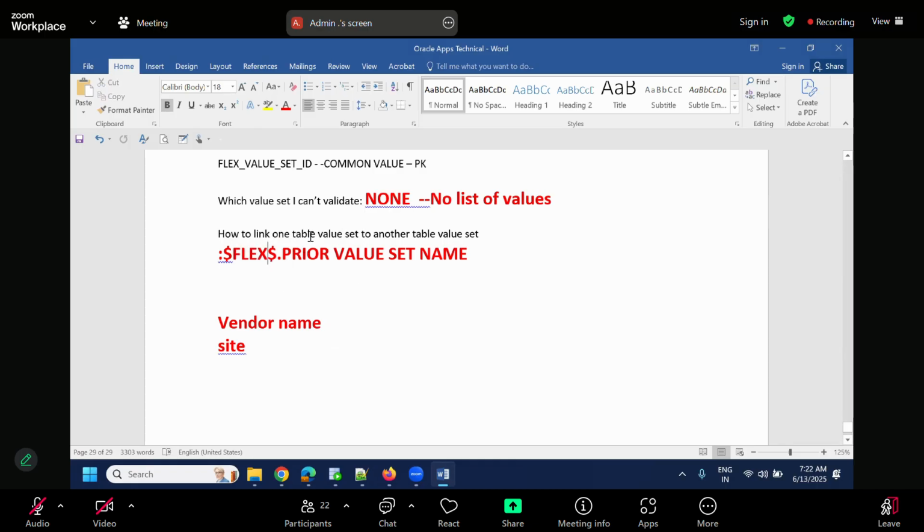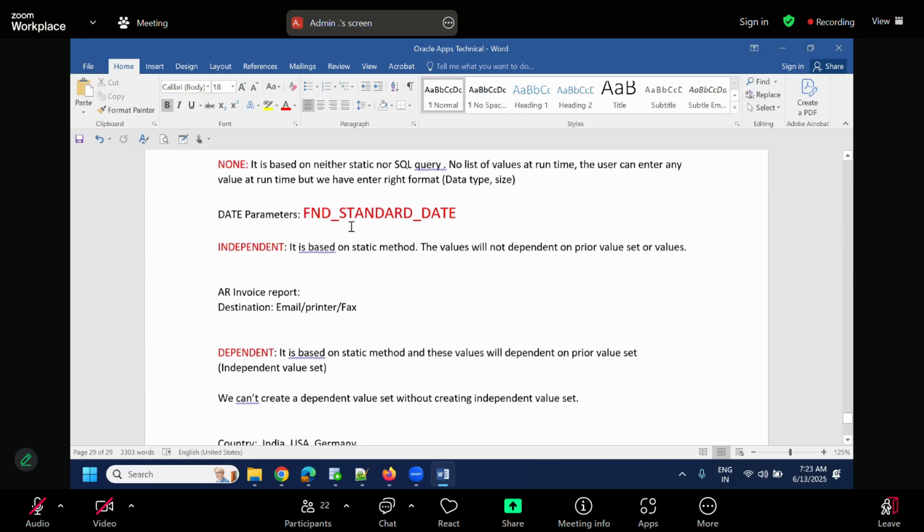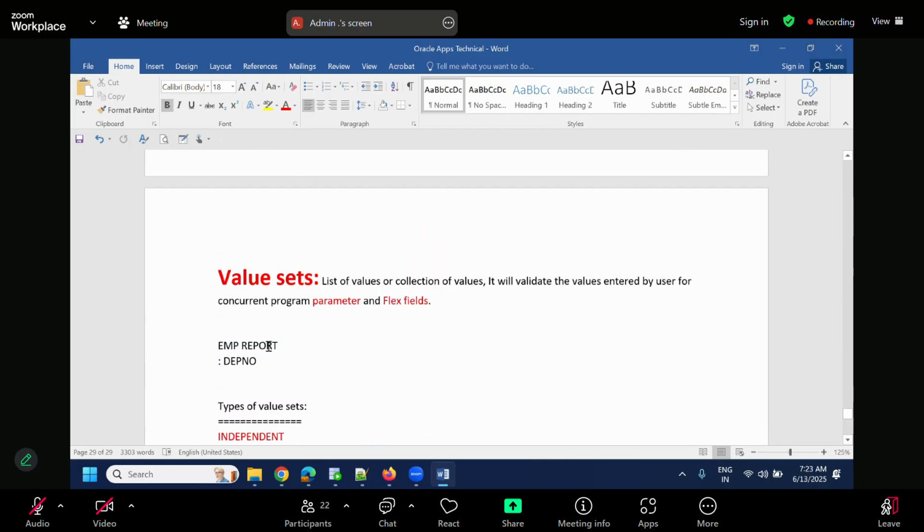Okay. So one of the important interview questions and your day-to-day development also: how to link one table value set to another table value set? The answer is $FLEX$. With that keyword, we will get a prior value dynamically, and we can filter the data. Right. So this is about 8 types of value sets. So we'll discuss table value set.